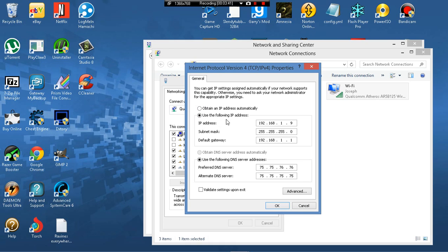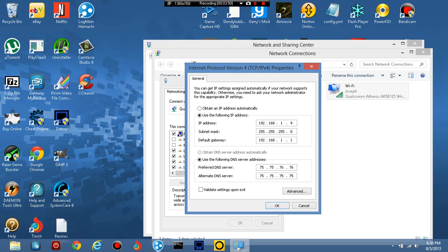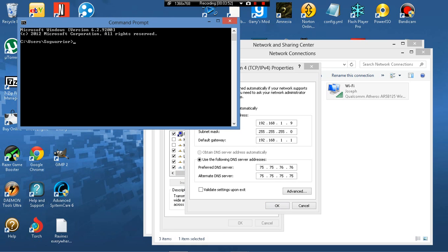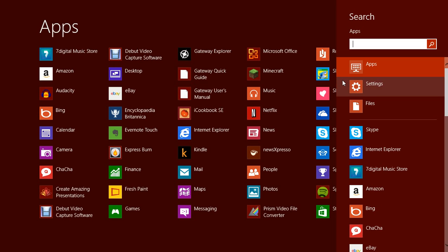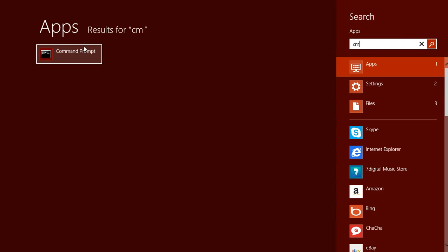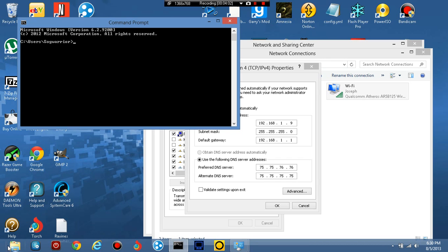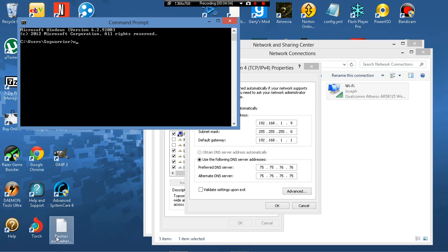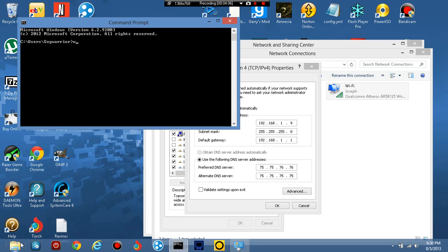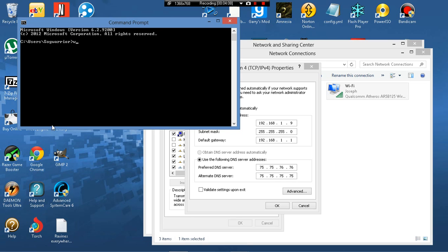Really, probably the hardest part of it is that you have to find your IP address, your subnet mask, and your default gateway. Now, to find these, it's very simple. Open up command prompt. If you don't know how to get there, go to search and type CMD, command prompt. Or if you're on Windows 7, just open up the start button, type in run, then type CMD, and that will open up command prompt.